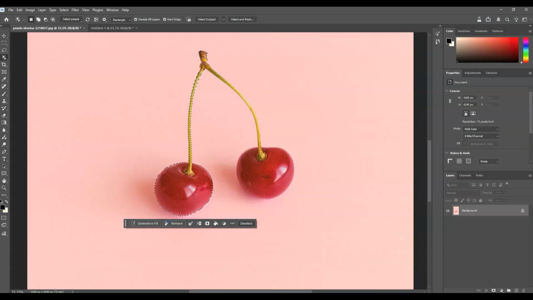So going on to the toolbar, let's go and get the lasso tool. Okay. And then on the options panel, I'm going to click on this. This means that we're going to subtract from selection. Okay. So start deselecting in this part. All right. Now that's okay.